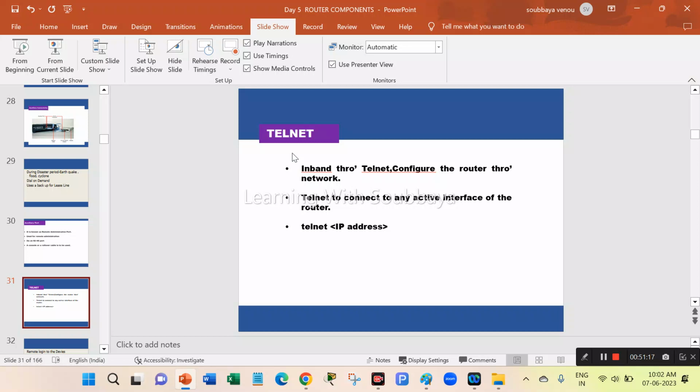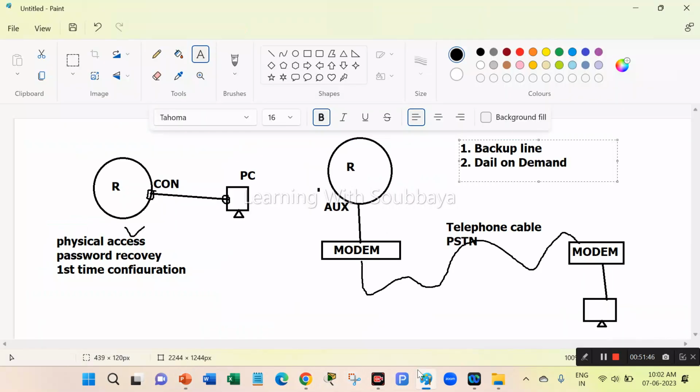Remotely log into the router. You are sitting in India and you want to access the router, the firewall, which is available there in the UK. We have to go for telnet configuration, telnet or SSH, to remotely log into the router. Telnet stands for telecommunication network. We have to provide the IP address of the remote device. If you provide the IP address, it will ask for a password. If you know the password, you can directly enter into the router. For example, an example here.